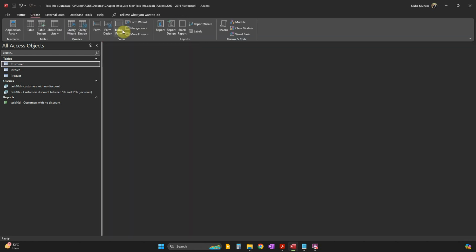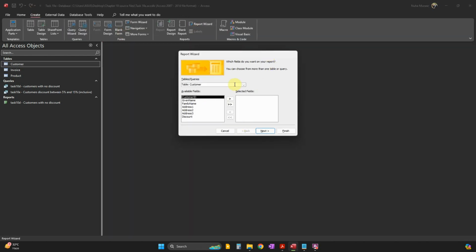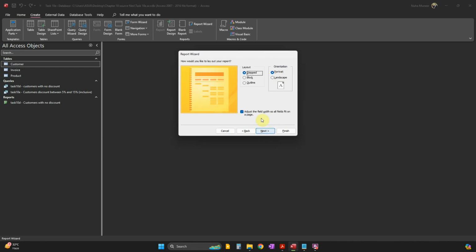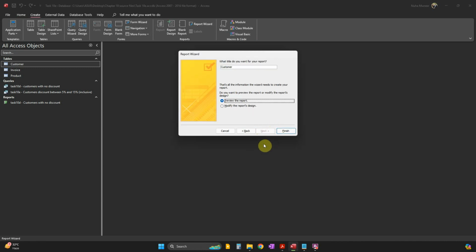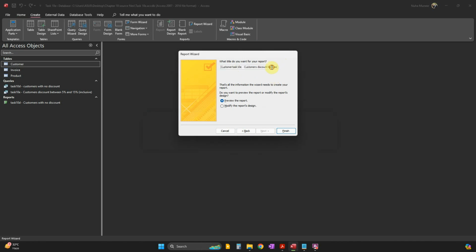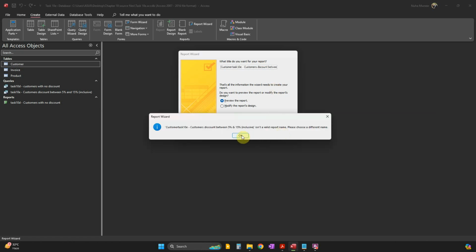Okay, and let's go to create right now, report wizard. Let's add them all from the previous query, add all the details or fields. Next over here, I'm going to choose landscape, next, and then put the name, customer report. Choose a different name. Okay, I'm just going to change a bit because I did it once before. I'm just going to change that one.